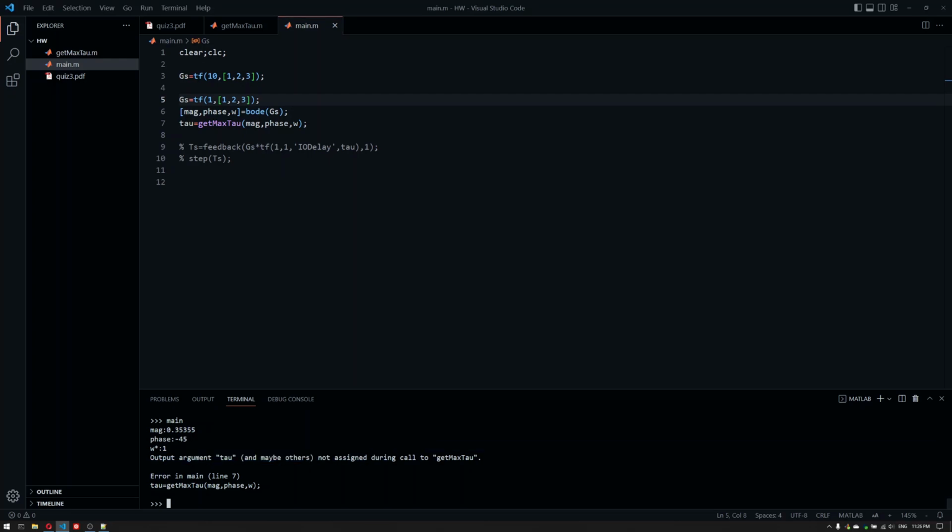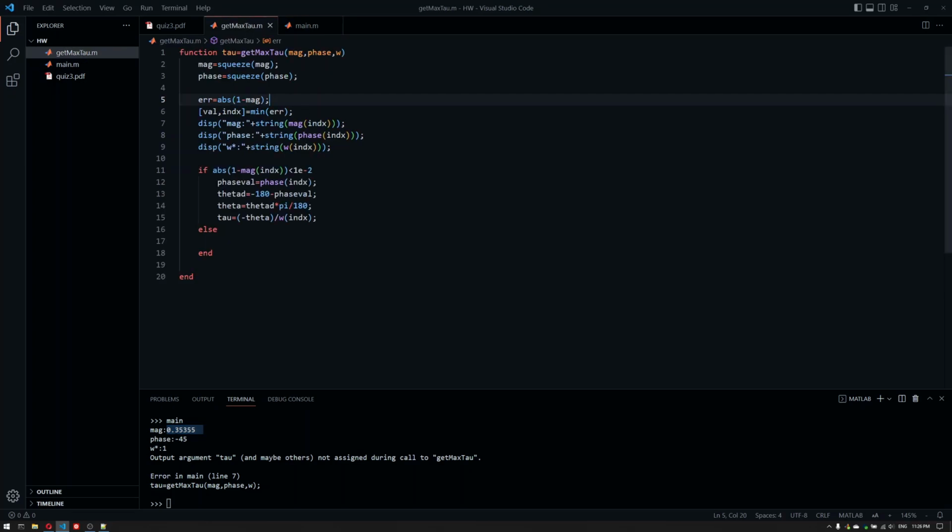First of all, we can see that the magnitude is 0.35, the phase is minus 45, omega is equal to 1, but the magnitude is not equal to 1. So that was the reason why I implemented this safety mechanism here. And you can see that it throws an error where tau is not assigned because we're in this else statement. We couldn't find a magnitude that corresponds to 1, but that is important for us. It should be satisfied with a certain tolerance here.